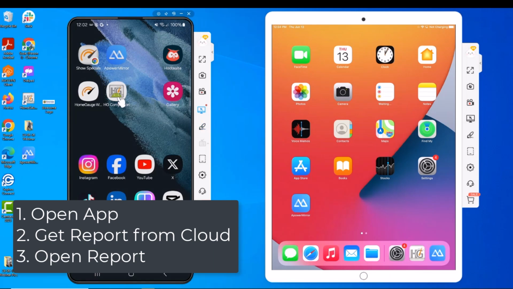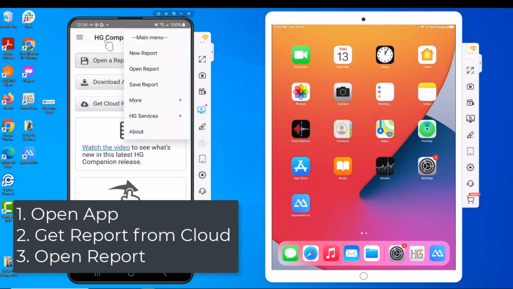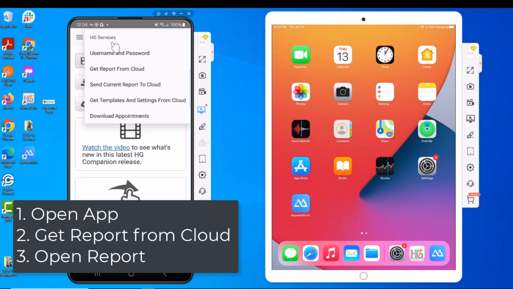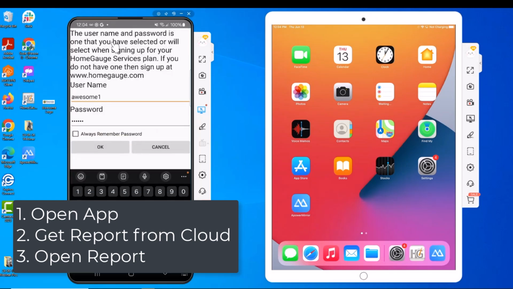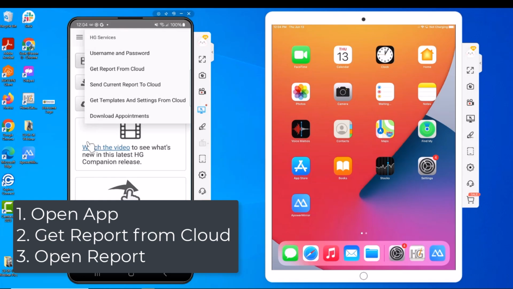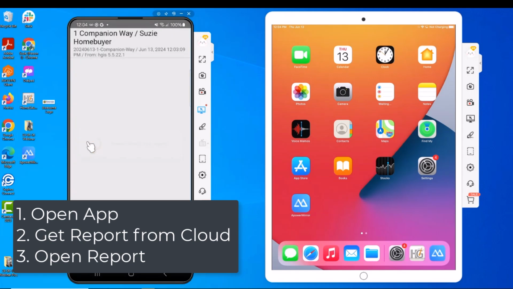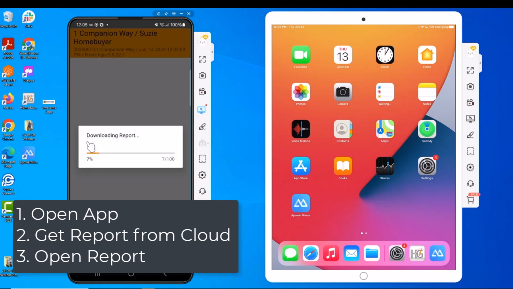So what I can do here is I'll go to Companion. On the left, we've got Android. To download the report from the cloud, I'll go over here to the three dots and go to HG Services. If you've never used the device before, make sure to go to username and password and check off the box here to always remember. That's what you want to do first. But then after that, go to HG Services and do Get Report from Cloud. I'm going to do this one the Companion way, and I'll select download at the bottom.